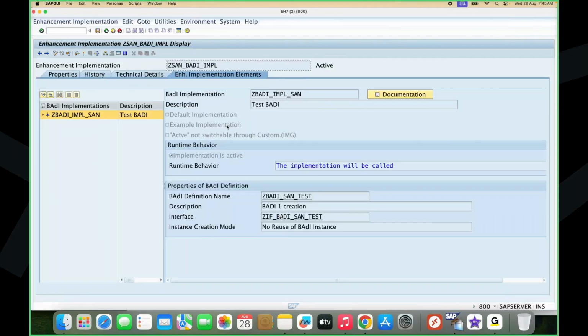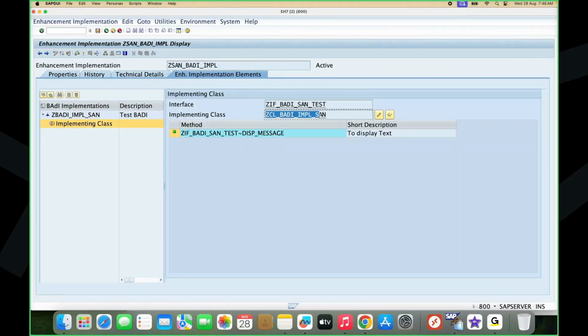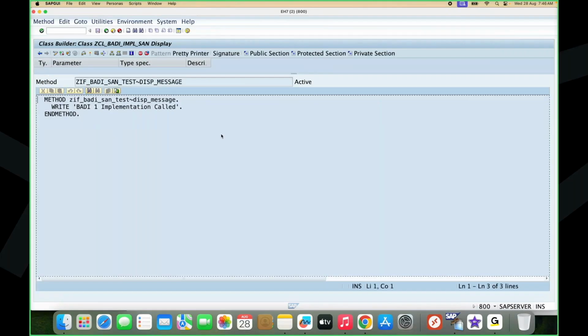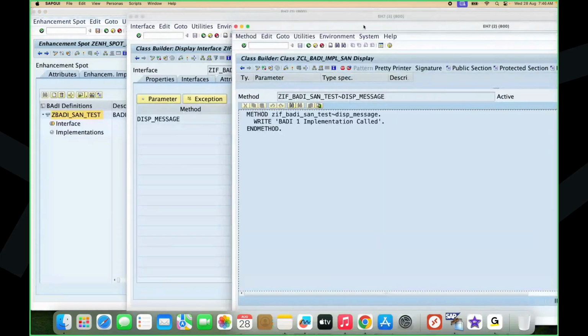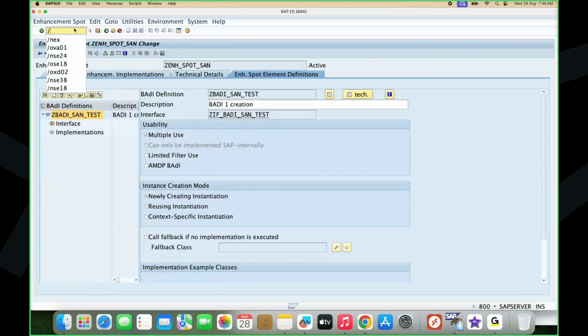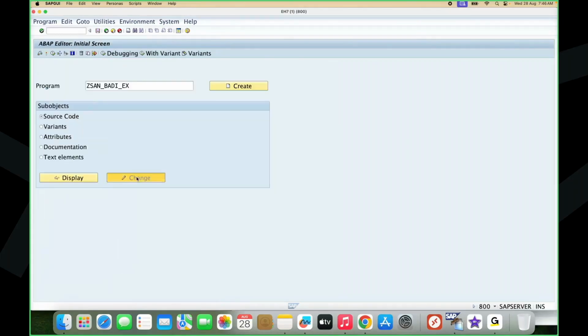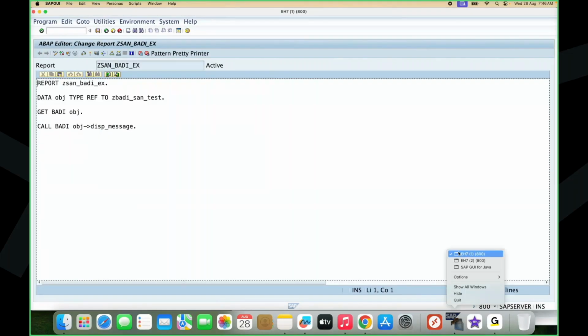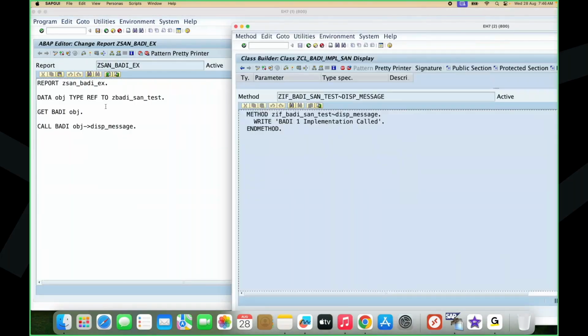So this is our implementation class. Where is our implementation class? This is our implementation class. Inside this class, we have the logic. BAdI 1 implementation was called. So what we have done, we created our program. From the program, we have created a BAdI reference, type ref to followed by the BAdI definition, and then GET BADI, CALL BADI will call the BAdI related methods by object reference.